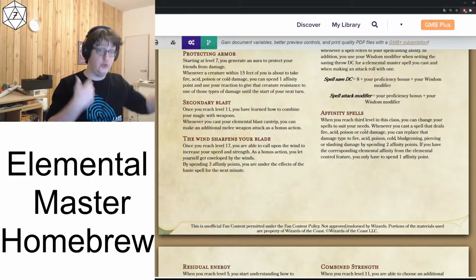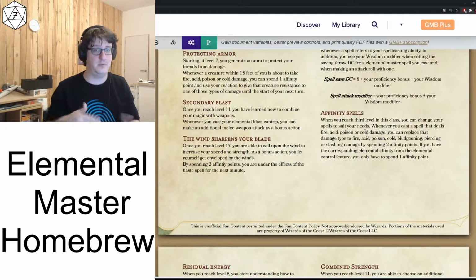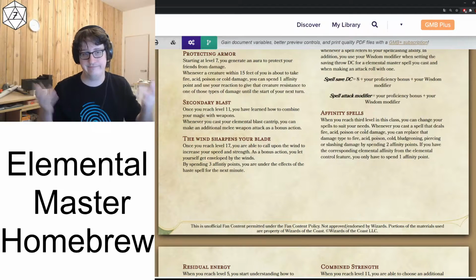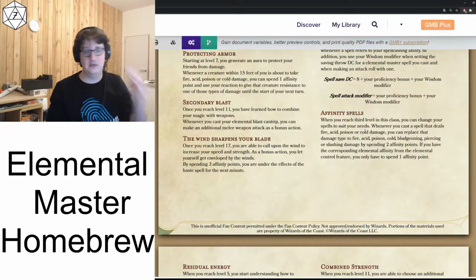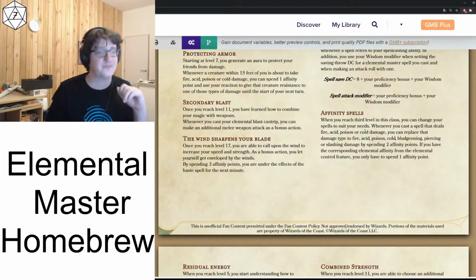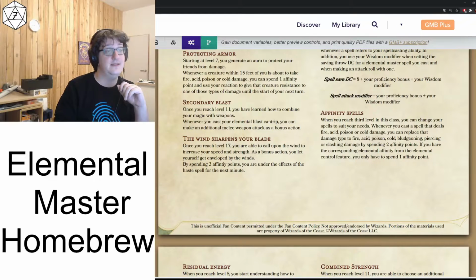Why can you change it to these types? Because you can change a fireball into a water ball, pretty much. That's literally the thing. That's literally the entire explanation. And then the 2 affinity points goes down to 1 affinity point if you have the corresponding affinity.